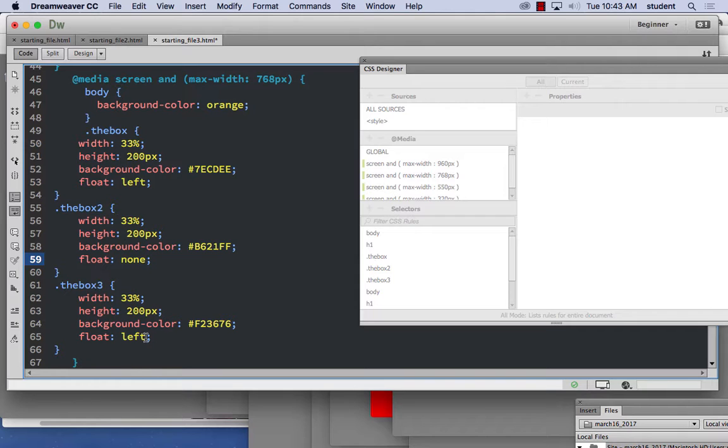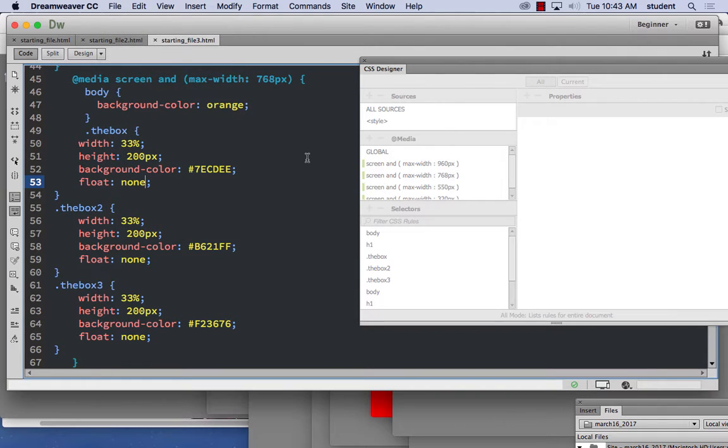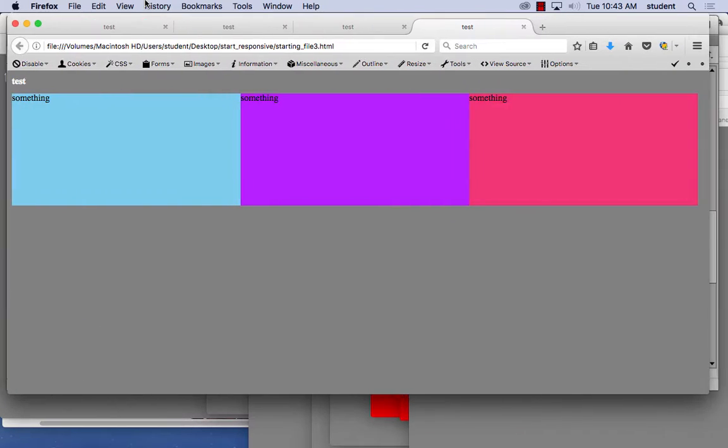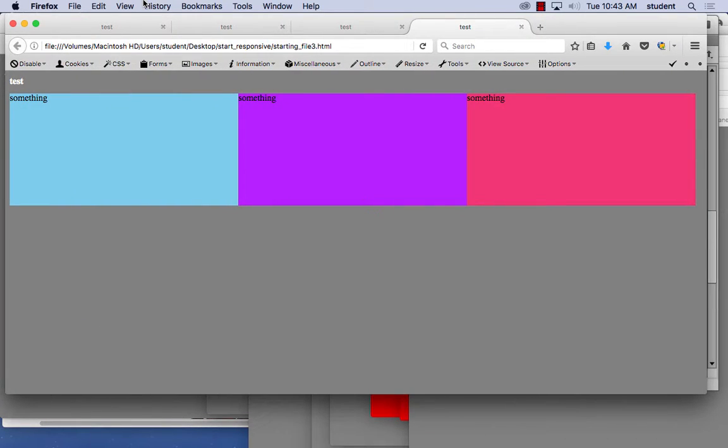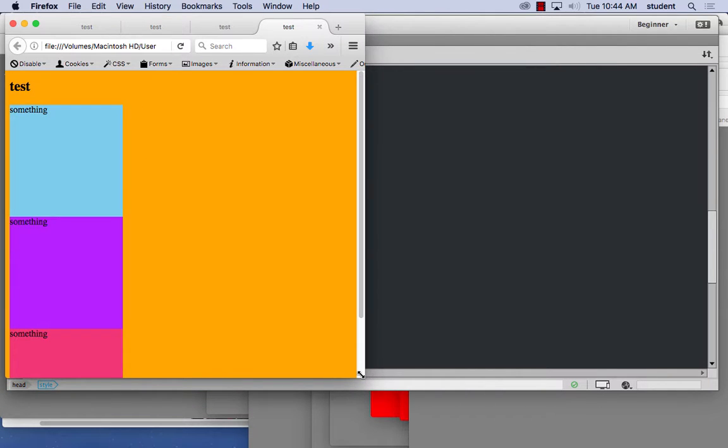So if I put none on all three of these, or two of them, I'm sorry, we're going to leave this one, because that will put box 2 right next to box 1. Yeah, let's put none on all of them. And then let's save it. Float only has left, right, and none. So if we preview it now, of course we have all our boxes next to each other, beautifully scaled, 33%. And if we scale it down, it's the same in the second one, right? But if we get to this one, they'll all be on top of each other.